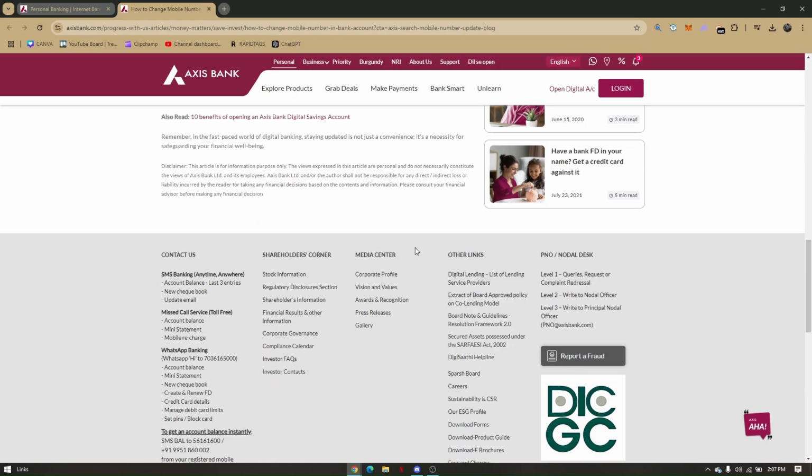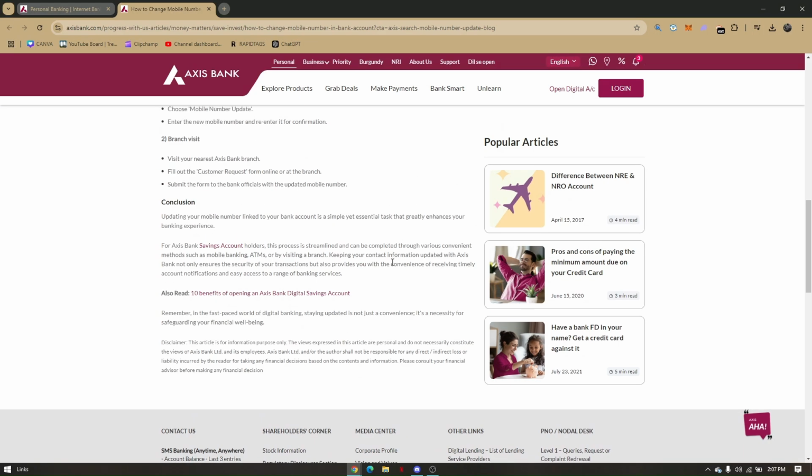So that's how easy and quick you can change your Access Bank mobile number.